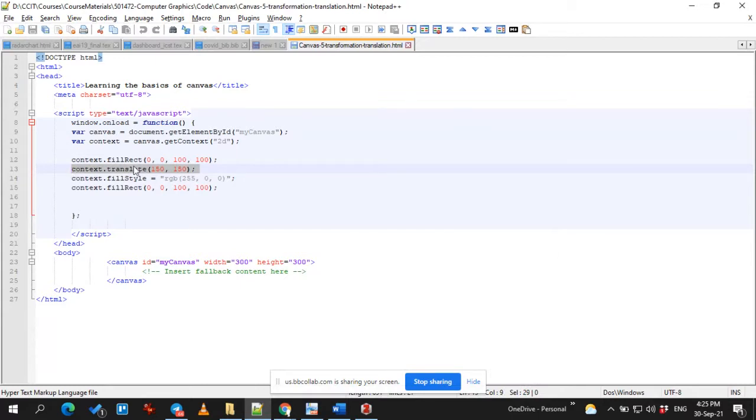Think about that. The first rectangle will be on the origin. It will start from 0, 0. Let's say this is 0, 0, and 100, 100 will be the width and height. If 100 is here, then the next one will start from 150, which is here. So the next one will look like this.